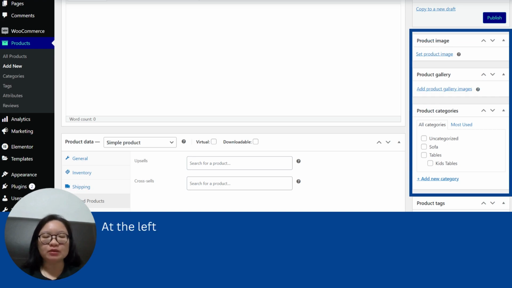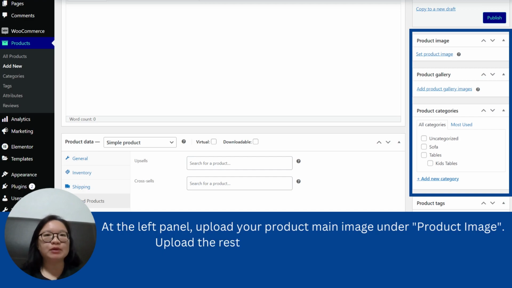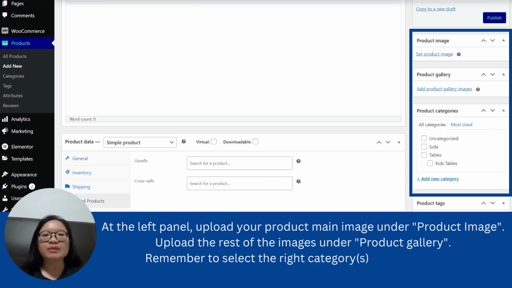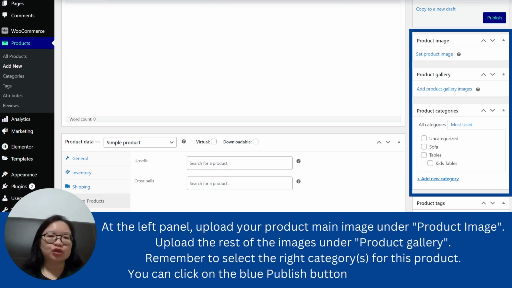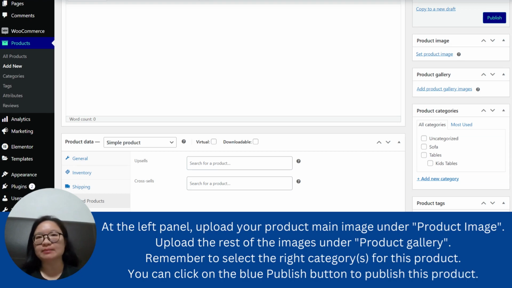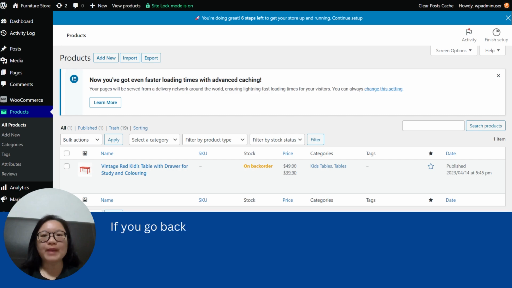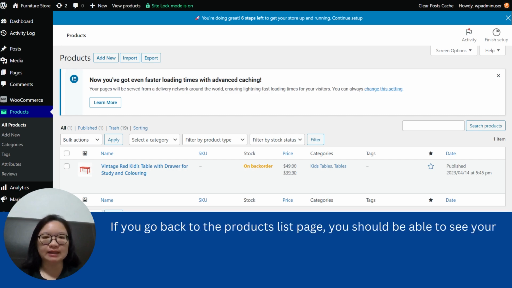At the left panel, upload your product's main image under product image. Upload the rest of the images under product gallery. Remember to select the right categories for these products. You can click on the blue Publish button to publish this product. If you go back to the products list page, you should be able to see your first product listing.